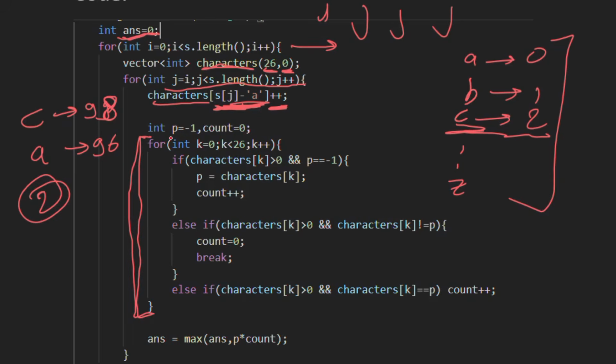For that I have used a variable p and a count variable. What is the count variable? It counts the number of unique characters in the substring. And p is the frequency of each character, right? So initially, if the frequency of any character is greater than 0 and p is equal to minus 1, that means it is the first character whose frequency is greater than 0. So we will store that frequency in p and increase the count to 1, right?